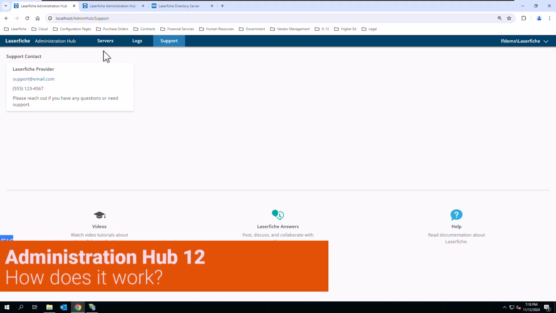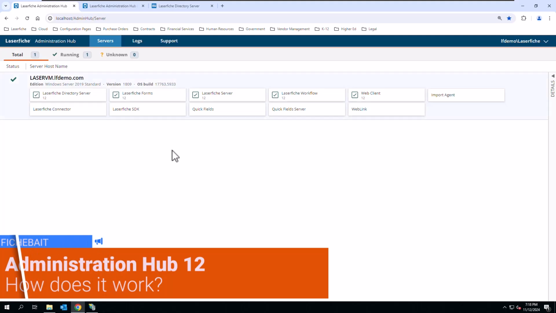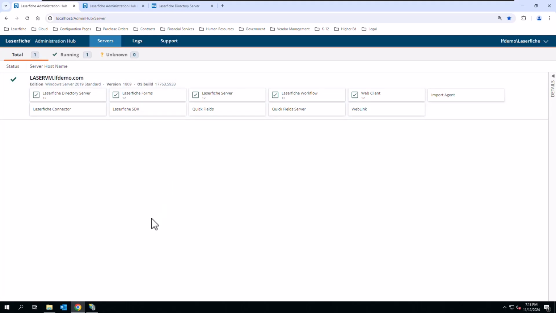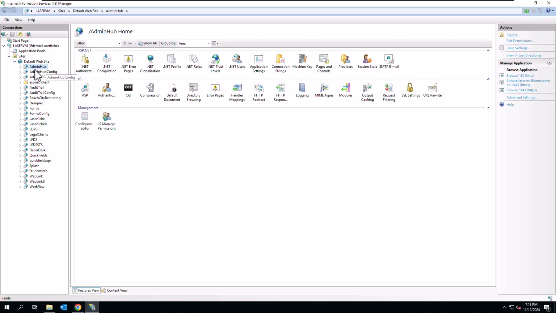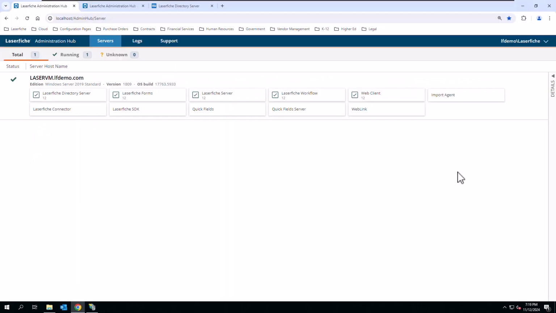All right. So how does all of this work? So to begin with, there are a couple pieces that are installed with the Laserfiche Administration Hub. We have what's called the Administration Hub and the Administration Hub Agent. So the Administration Hub installs what's called the Hub Agent Controller Service, as well as the IIS websites that go along with it. So if we were to look in IIS, we can see that we have two hubs here for the admin hub, and that's where all that resides.